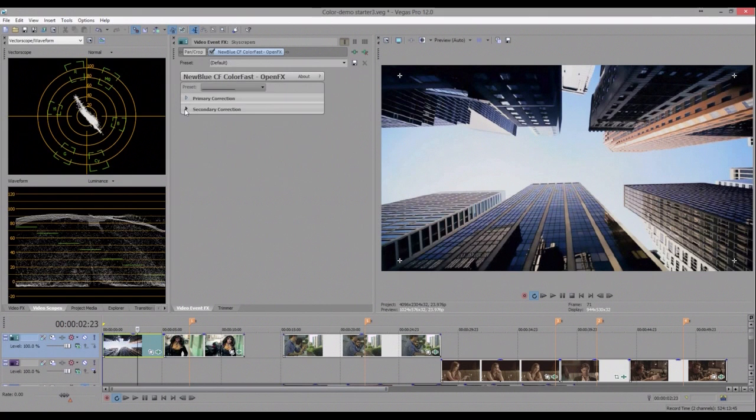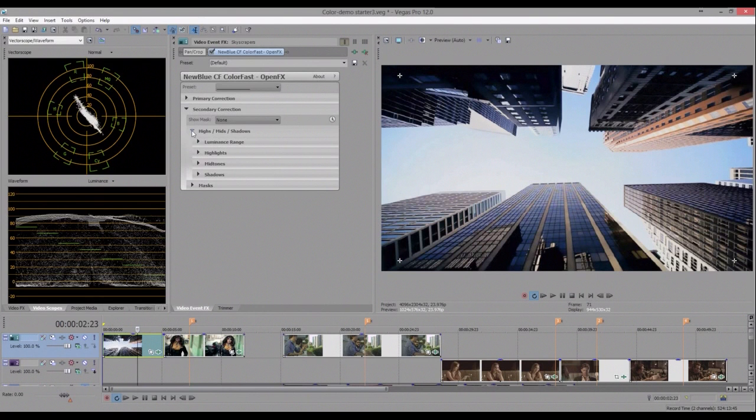So I'm going to close down the primary correction and open up secondary correction. Again, we had high, mids, and shadows and masks. We're going to focus on the high, mids, and shadows at this point. So in the high, mids, and shadows, we have a luminance range, which often you can leave at the defaults, but I'll show you how to operate them. Then we have highlights, midtones, and shadows, all in distinct areas.